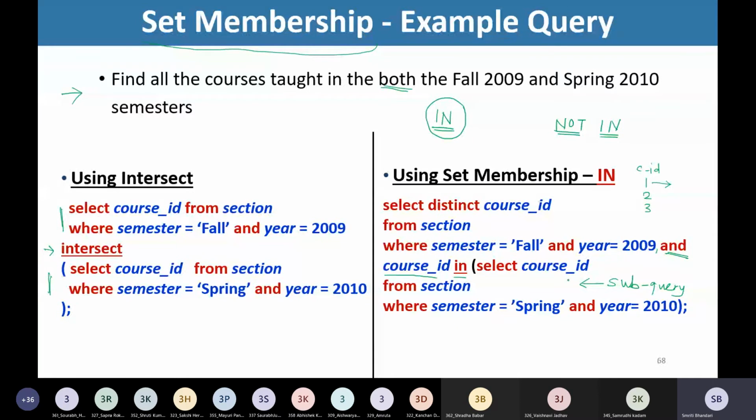So this is a nested subquery, right? So we are going to see now whether this course ID is present in the result of this subquery. Suppose the result of this inner subquery is providing me the courses 2 and 3. So this outer query is providing me 3 courses, 1, 2, 3, and I'll be looking at whether each course ID is present in the result of this subquery.